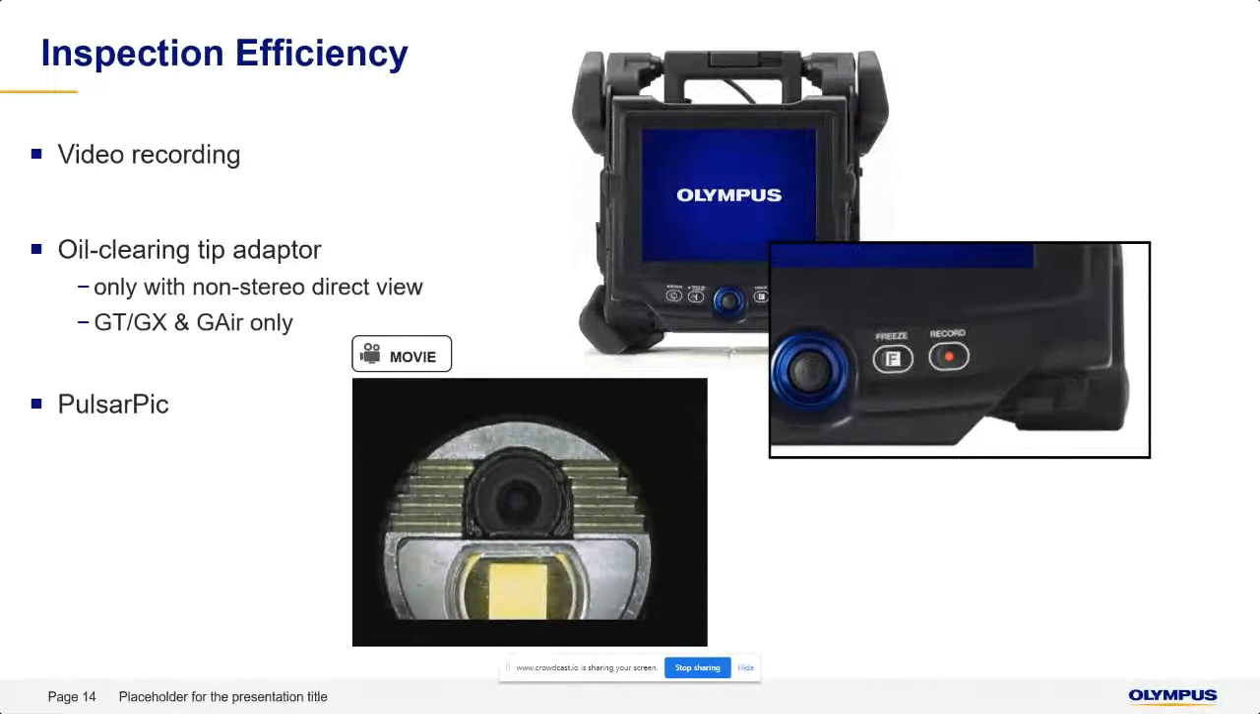Oil clearing tip adapter. This is with the GX and the GR only, and only with non-stereo direct view. Not on stereo tip adapters because the real estate is limited due to the dual lensing, and also not on side view tip adapters for the same reason. So basically this is all on the standard direct view tip adapters, which is what most people use for their inspection.